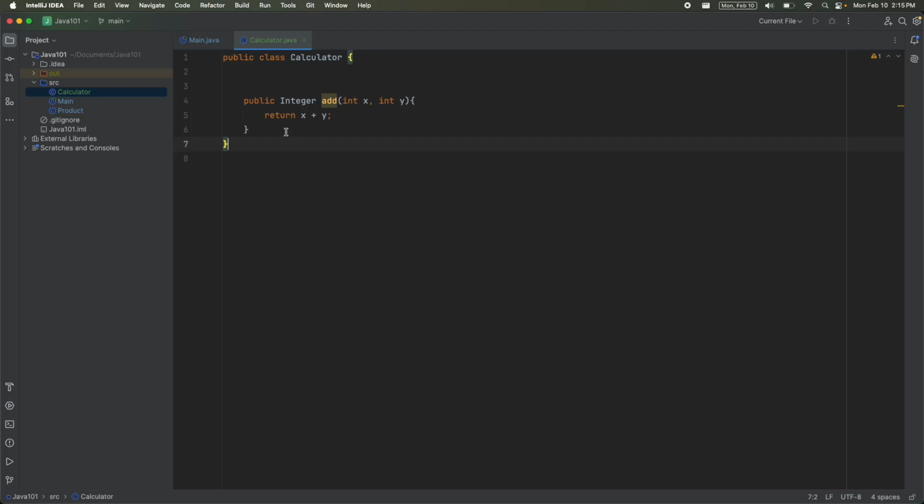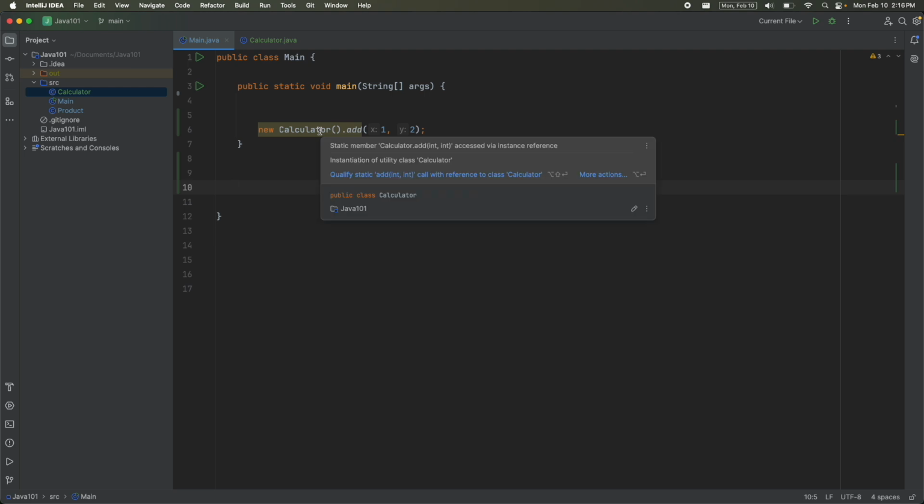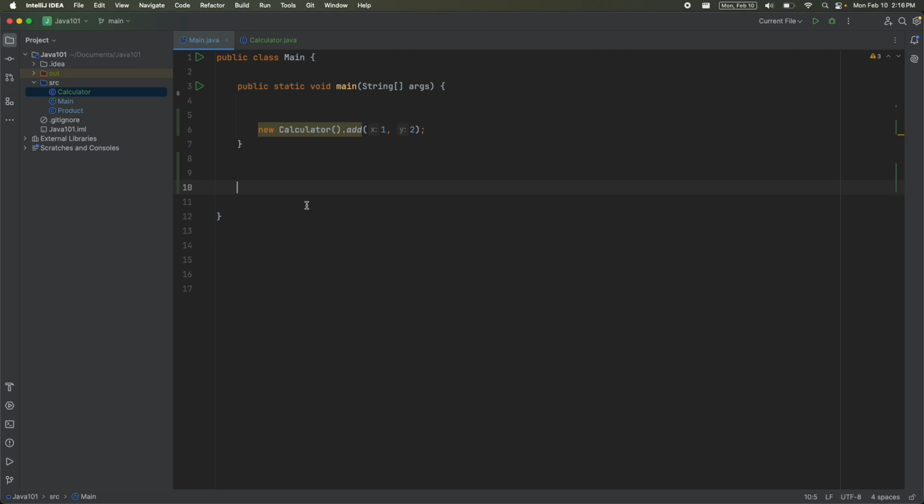So what I'm going to do instead, I'm going to change this to static. Now when I come back over here, you can see the little warning it gives us: the static member add accessed via instance reference. What this is saying is you created a new instance, you're not supposed to have one. So I can simplify this code now.